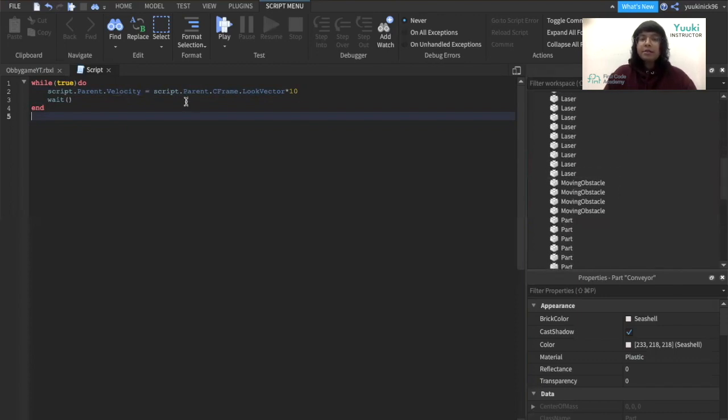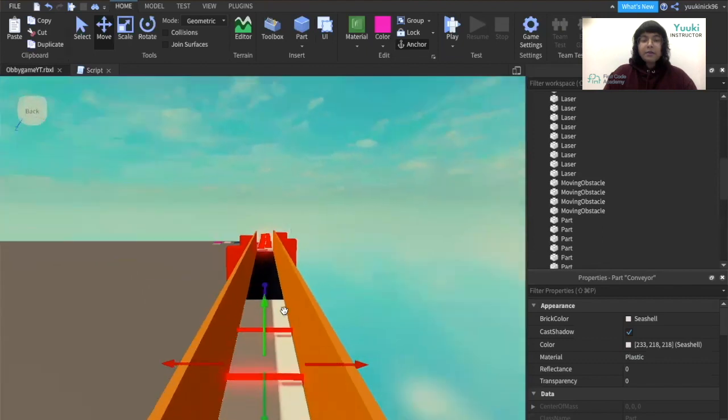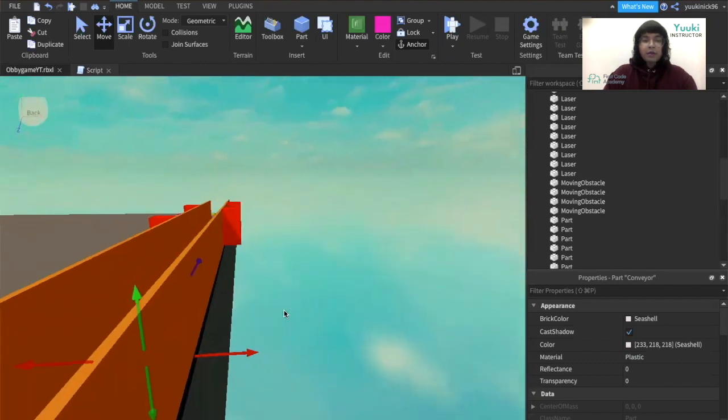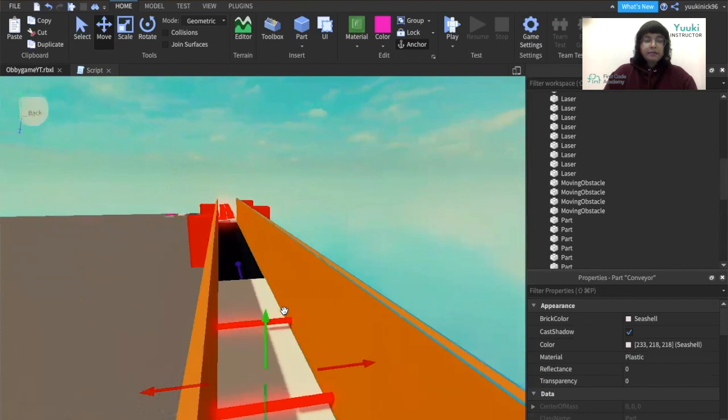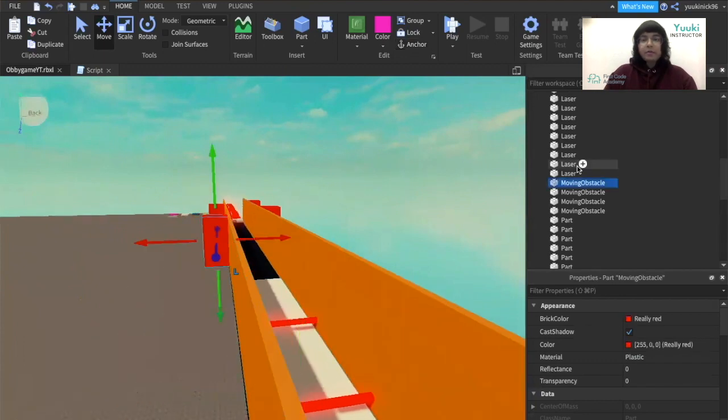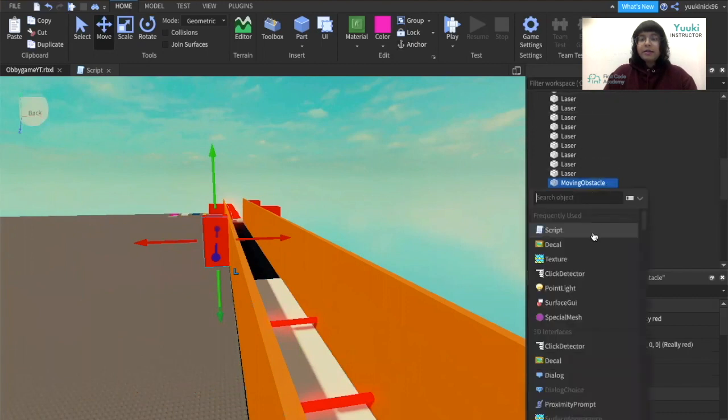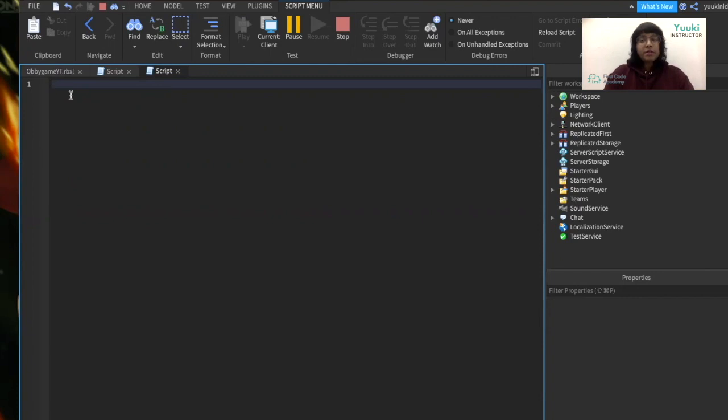Alright, so now once I have created my script for the conveyor, next I'm going to do my script for the moving obstacles. The first obstacle I'm going to do is the obstacle on my left hand side. I'm going to add a script to it. First I'll make the part local, so I'm going to write local. And then I'm going to add a while loop. While the game is running, every 2 seconds I'll be changing the position of this obstacle.